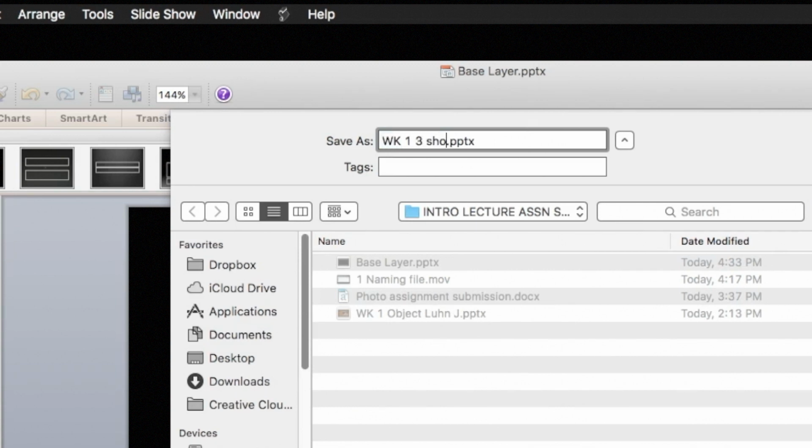So again, we just open up the base layer file, and the first thing we do is select Save As, and then we name the file. So once we've selected Save As, we're going to create a name for this file. In this case, I'm naming it Week 1 3 Shots Luhn J.